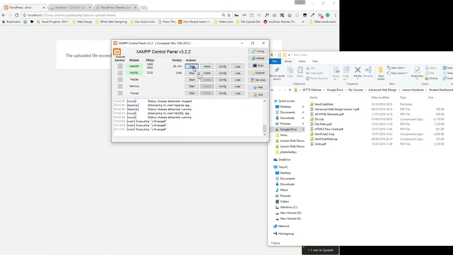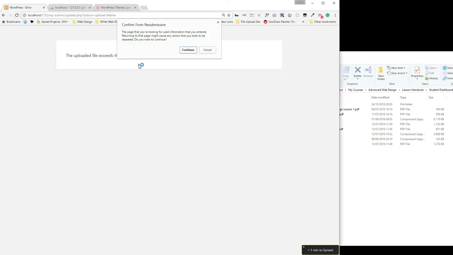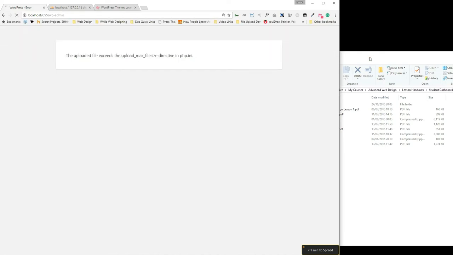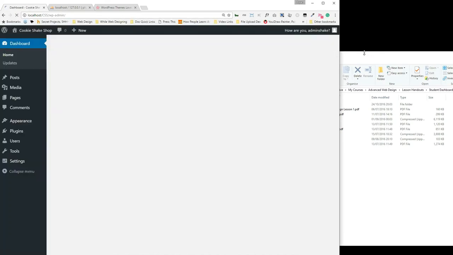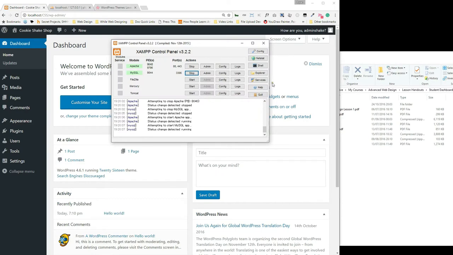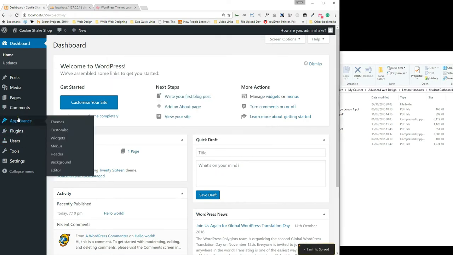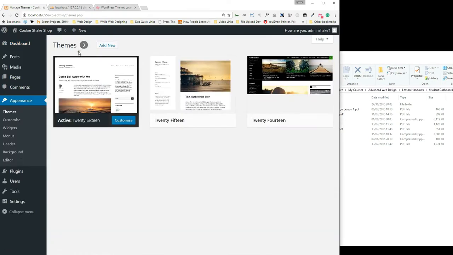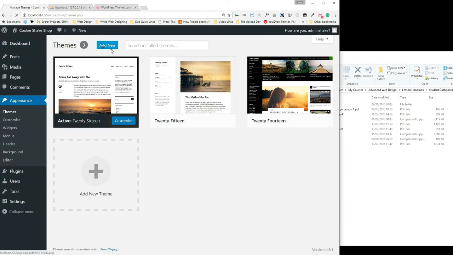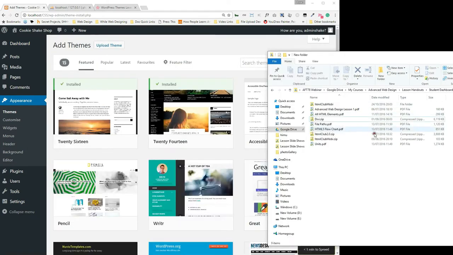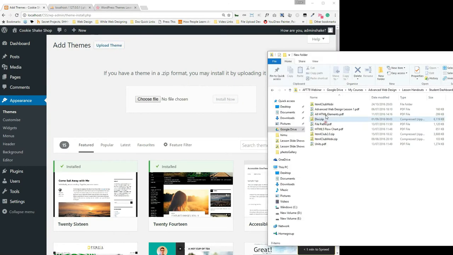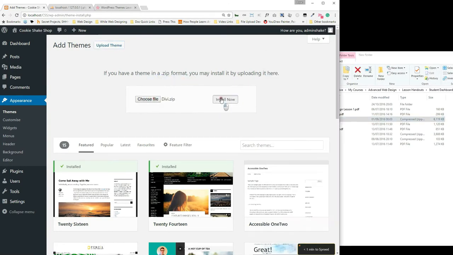Well then let's just do all this. Stop. Start. Appearance. Add new. Come on, third time lucky. Don't make me go to GoDaddy. Upload theme. Divi. Go.